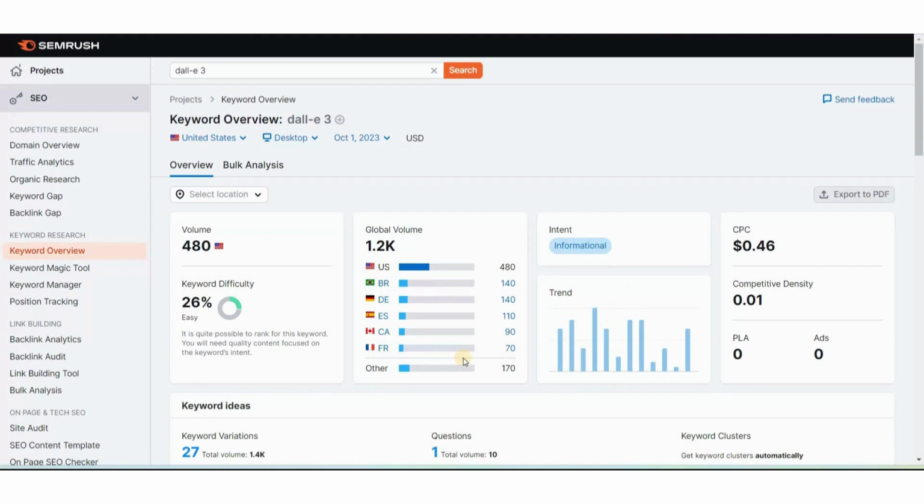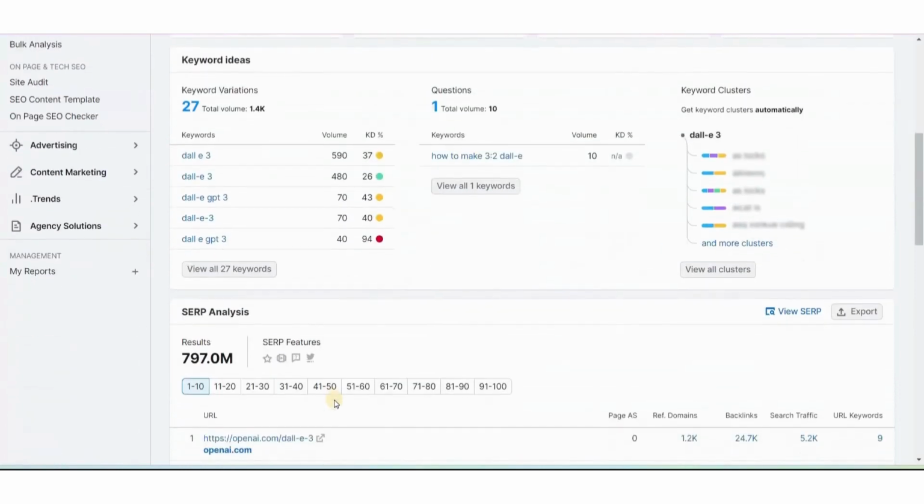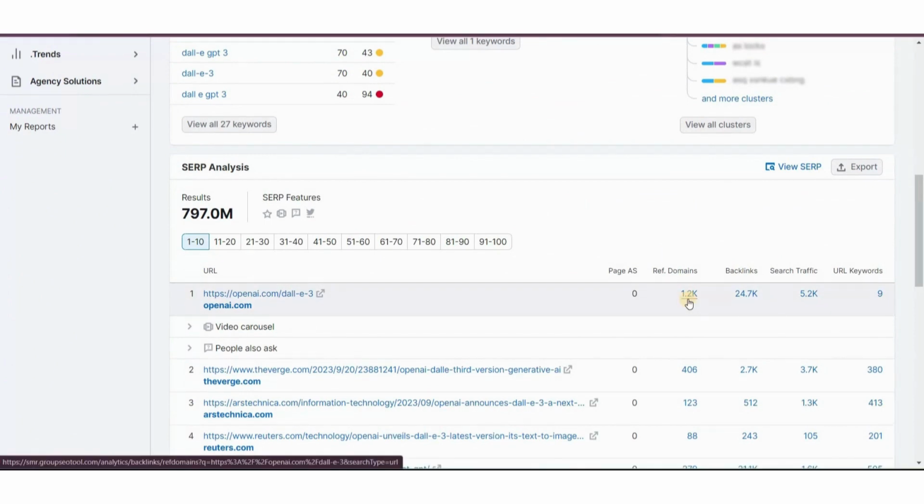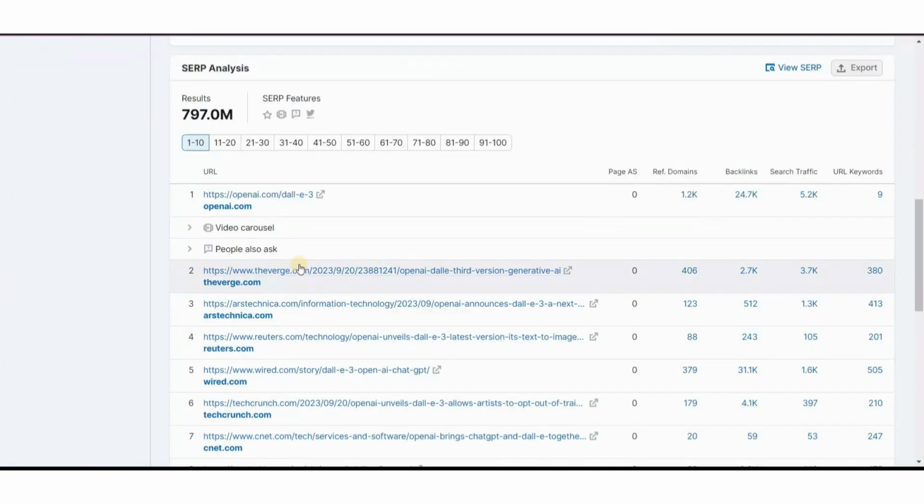But the most important thing is the SERP. Okay, you have to see which other websites are ranking for this keyword. So you can see the first website that we have is OpenAI itself, right? And you can see the referring domains, it's more than 1200, and backlinks also like 24,000. These are the top websites.